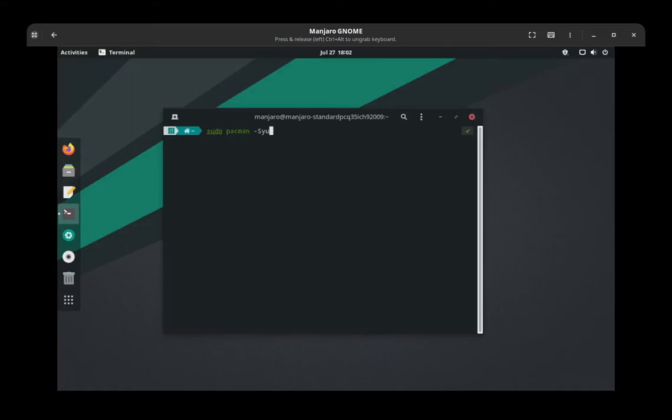Pretty much what this will do is download all the new packages and update pretty much everything on your system. Now since this is a fresh install, I recommend doing -Syyu, which will force update all the repositories. So just enter this.